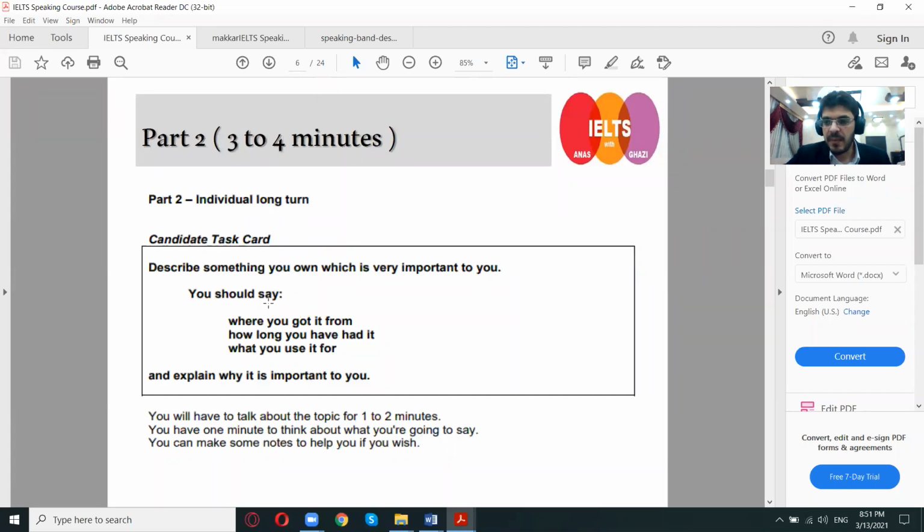فالنقاط بدك تتكلم في البارت 2 بحيث لازم تغطي برضه ال3 او ال4 bullet points هذول، لازم تغطي ال4 bullet points هذول. فتقريبا راح تتكلم لمده دقيقتين. اوكي. و don't worry the examiner will stop you when the 2 minutes are up. لما تخلص المينتس 2 minutes هو راح يوقفك الاكزامينر.